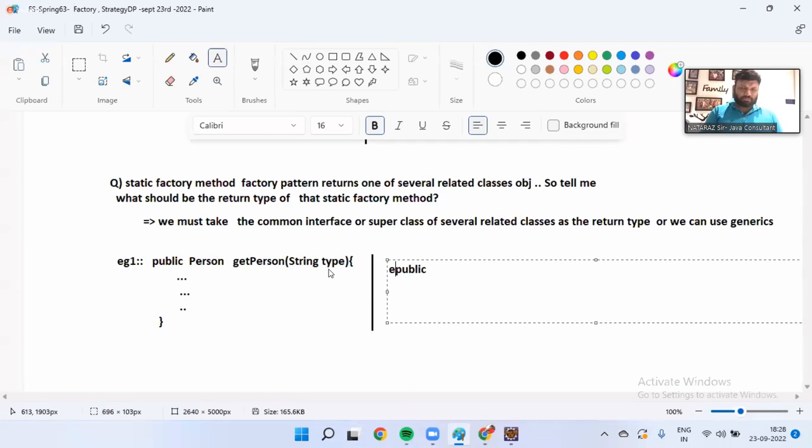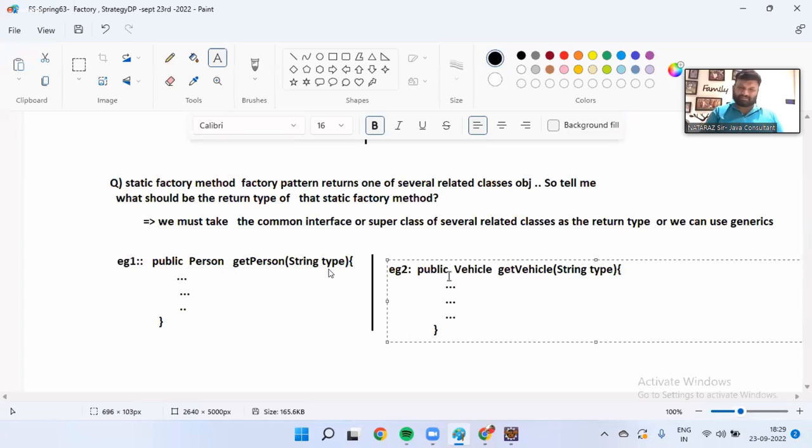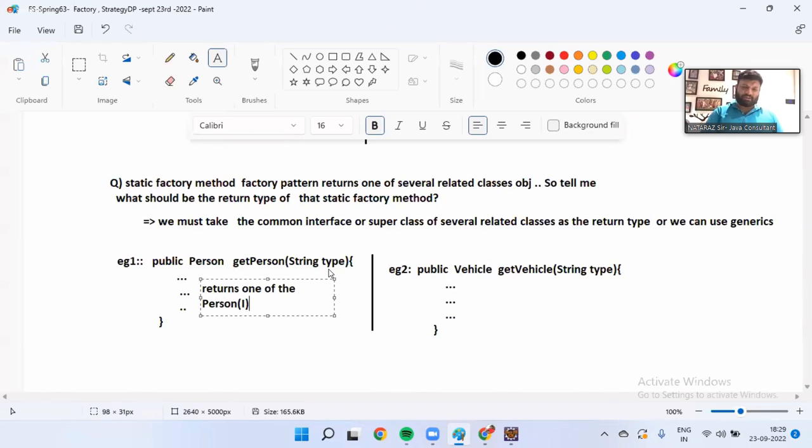Example 2. Public Vehicle getVehicle, String type. Returns one of the vehicle class subclass objects or not. Yeah, the earlier one returns one of the person interface implementation class objects.